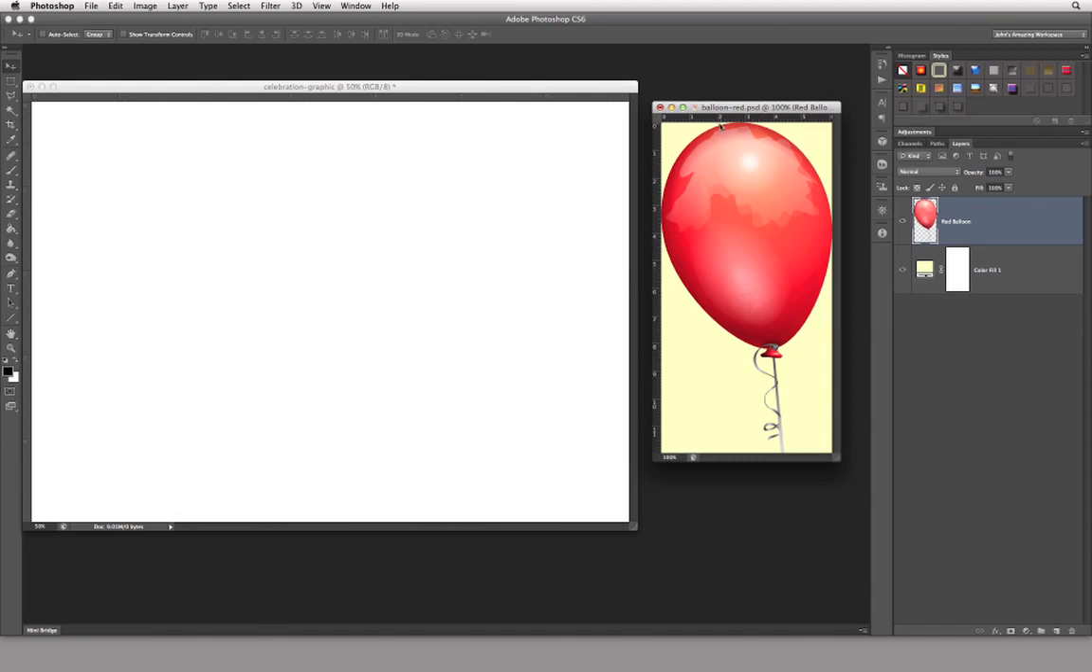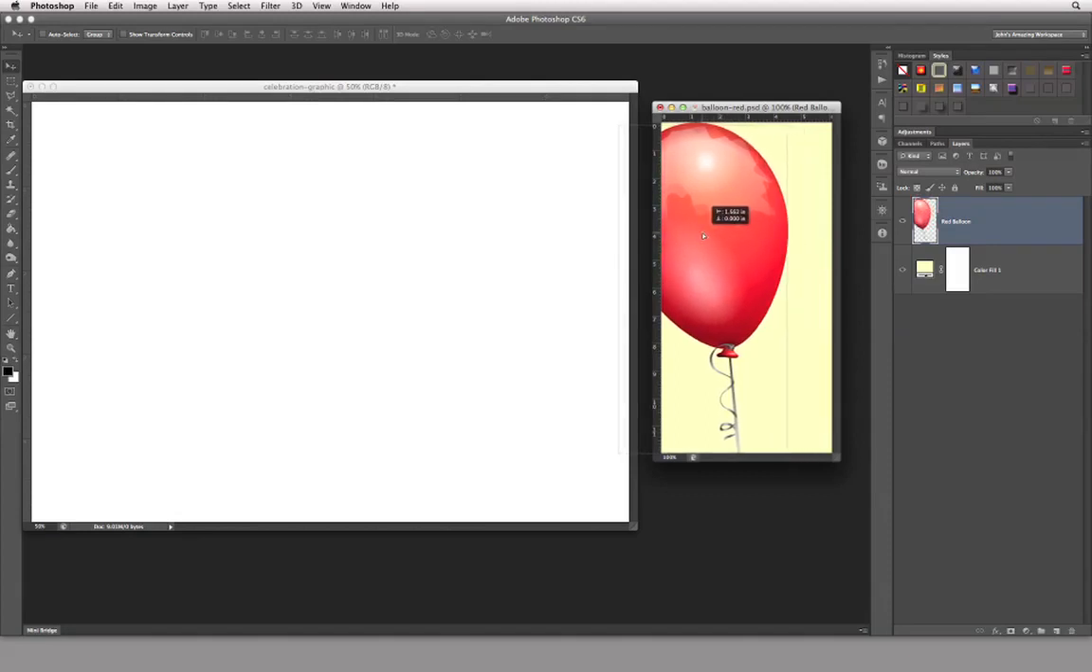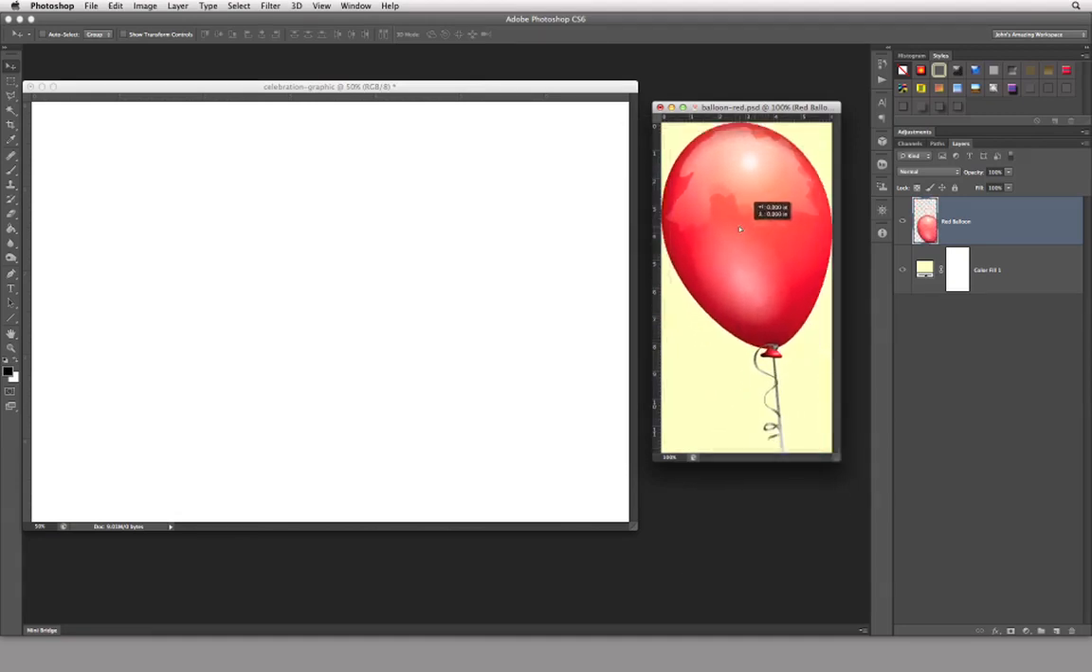So now using the move tool, I want to move the balloon over to the celebration graphic. If we can just click on this and start to drag, you can see that I'm dragging the balloon layer to the left in the balloon document, and you can see in the layers panel that the balloon is moving around.